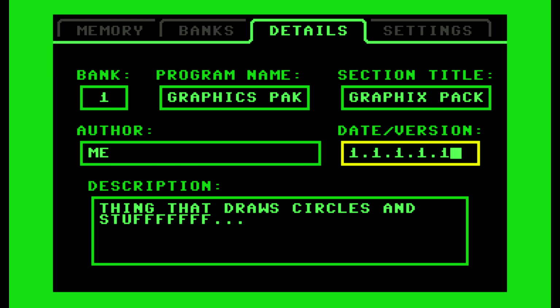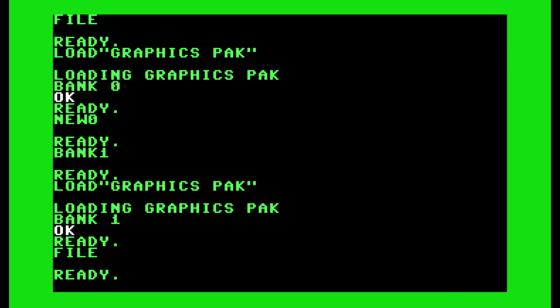And actually, the main thing I really want to change here is the program name, because if we're going to have a program, well, I don't know, we're just going to call it circles. And that's going to be the name of our program. And when we save it, it will save bank 0 and bank 1, and it'll go under the name circles as it's being saved to disk. And now we exit file mode.